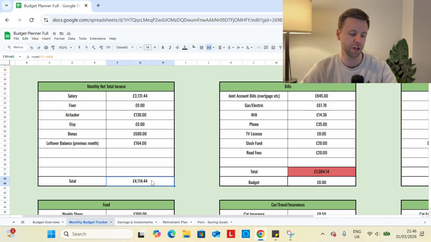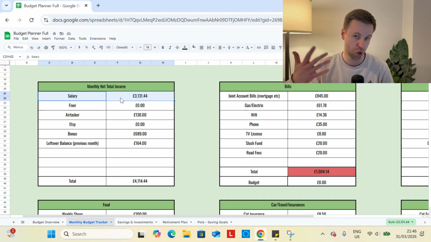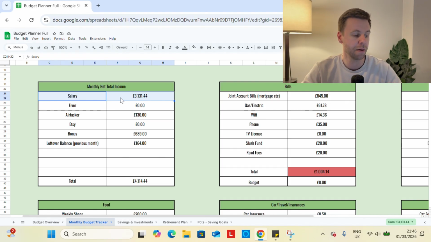But just starting at the top, my salary is my main form of income. That's the main money that I have coming in. So I have coming in monthly £3,131.44. So quick maths tells you that that is just over £50,000 a year that I'm earning to do my job. I work in marketing in London, so that's how much I've got coming in for my job.